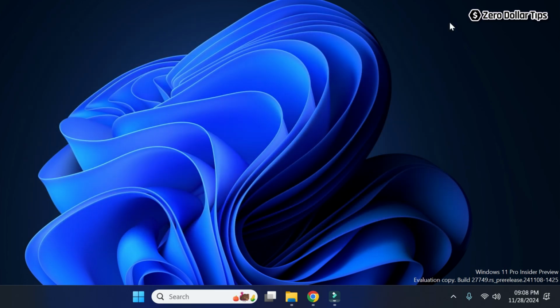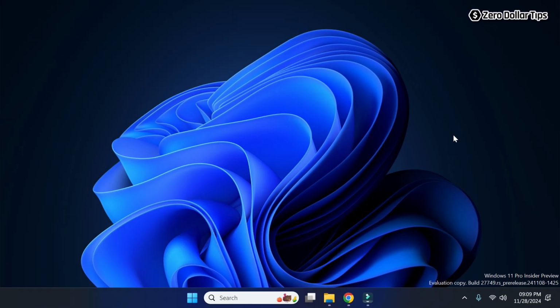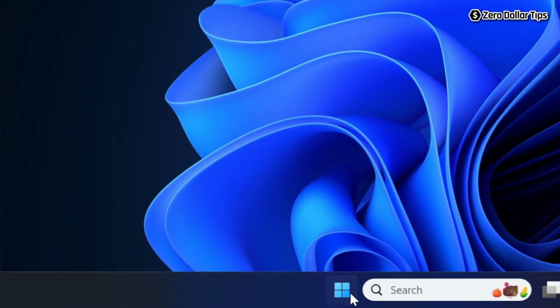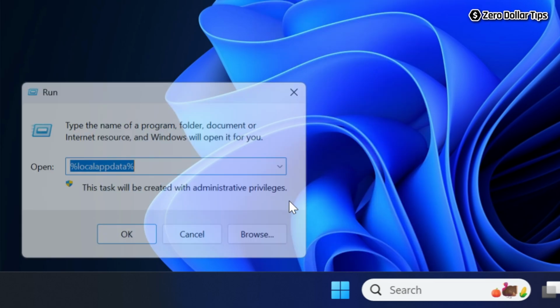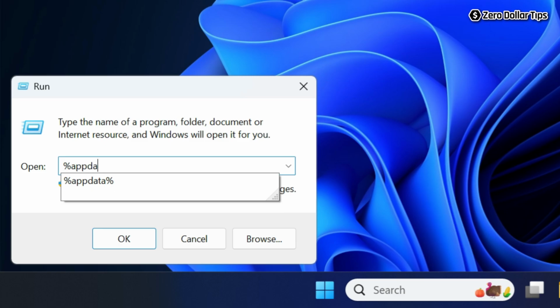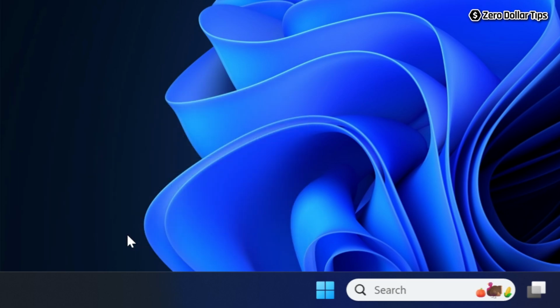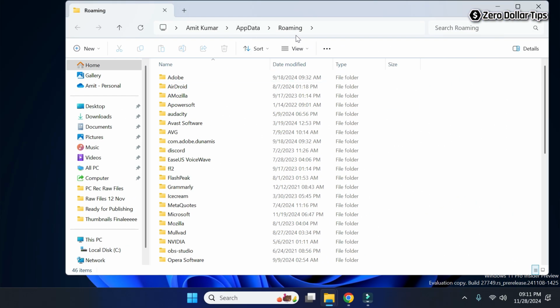Now let's see the second method. If you want to find the unsaved Notepad file in Windows 11, then follow this method. So for that, first of all, right click on the start menu and then click on Run. Now here type %appdata% and then click on OK. Now the AppData folder will appear.